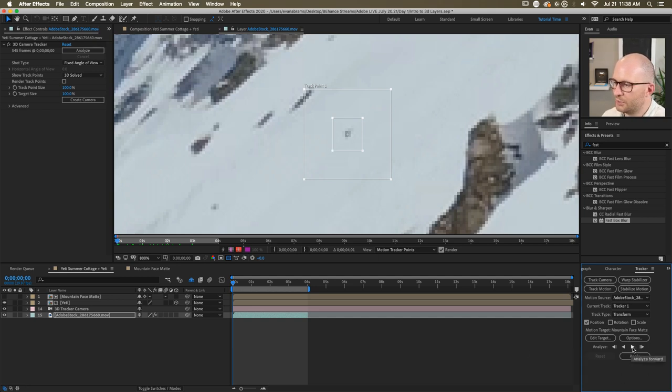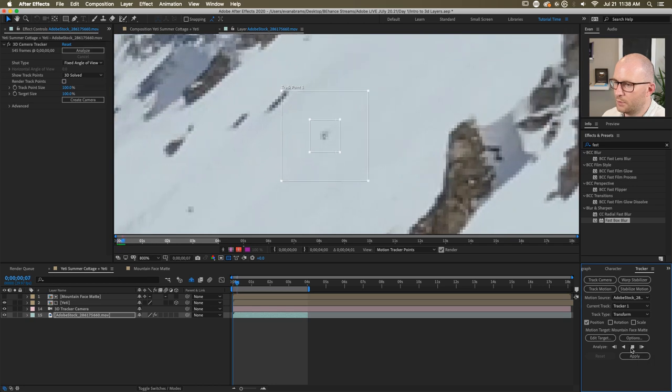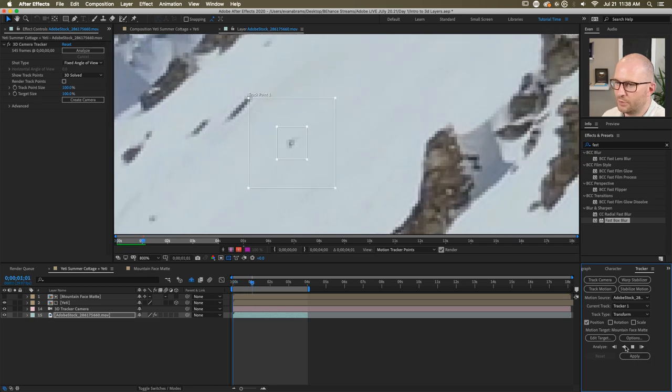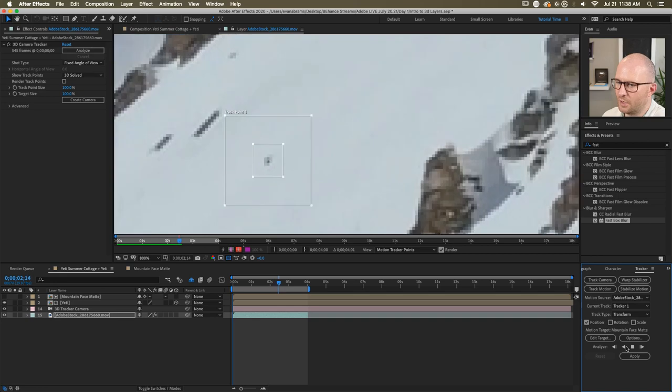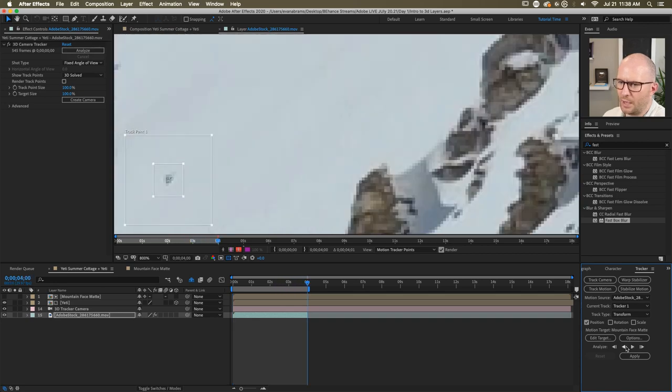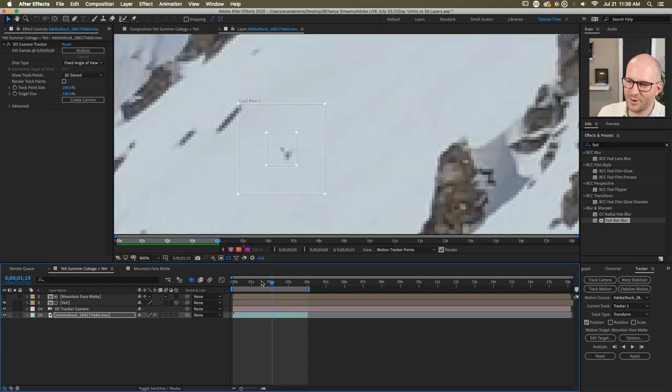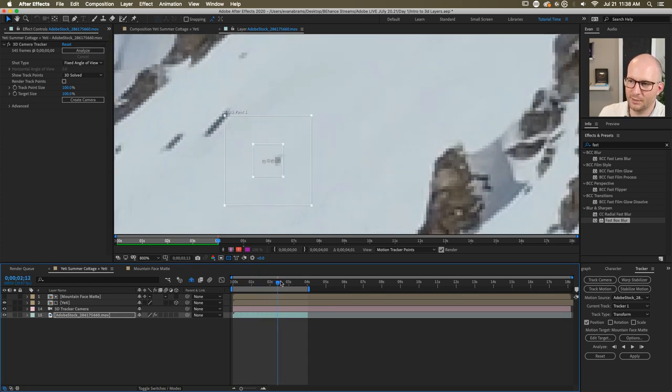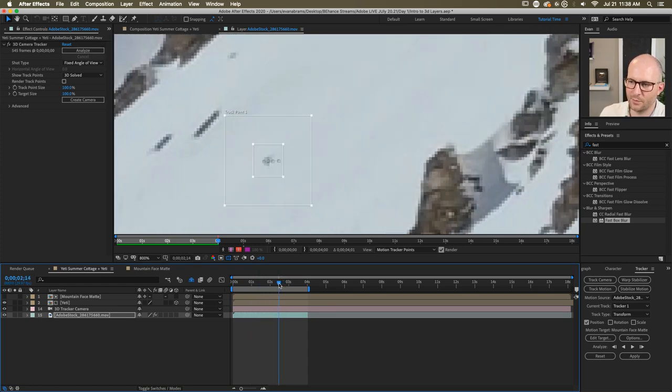And then I'm just going to say analyze forward. And it looks like it's doing a very good job. It's not stopping. Its confidence seems very high. What a confident machine. And so now we can scrub through. We can see how well the program did with that. And it looks like it's locked right on there.